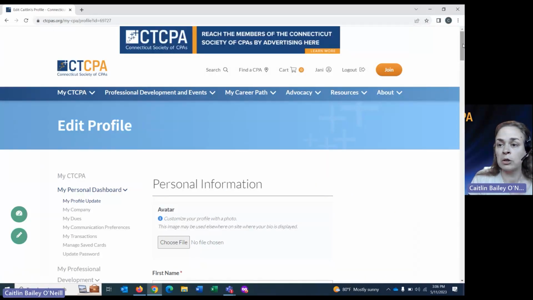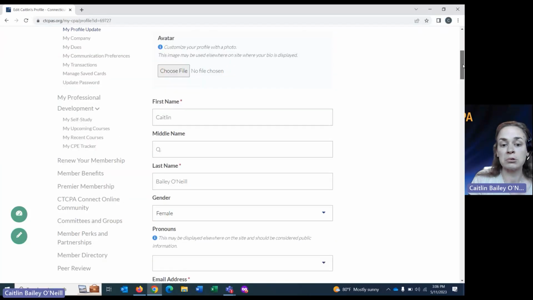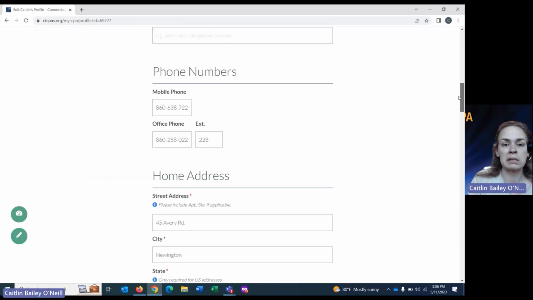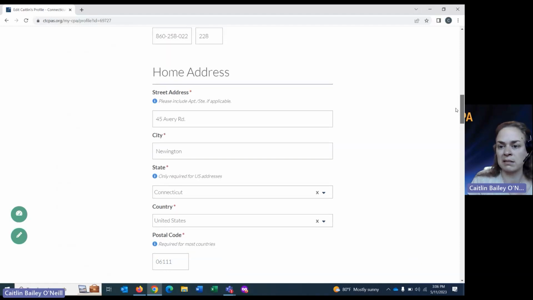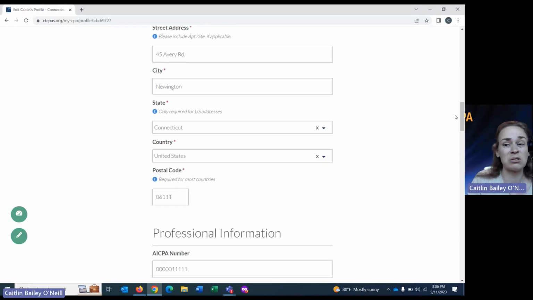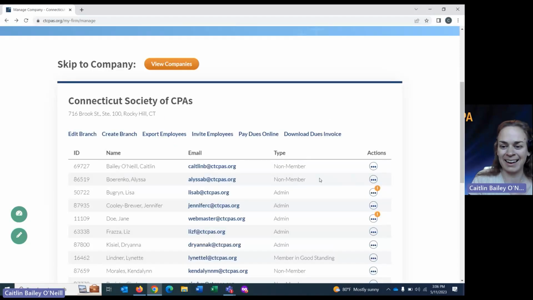Edit profile. You can actually edit that individual's profile. If someone, say, moved, they're not getting the magazine anymore because they forgot to update their address, you can do it for them, which is going to make you very popular. You can help people out like that.